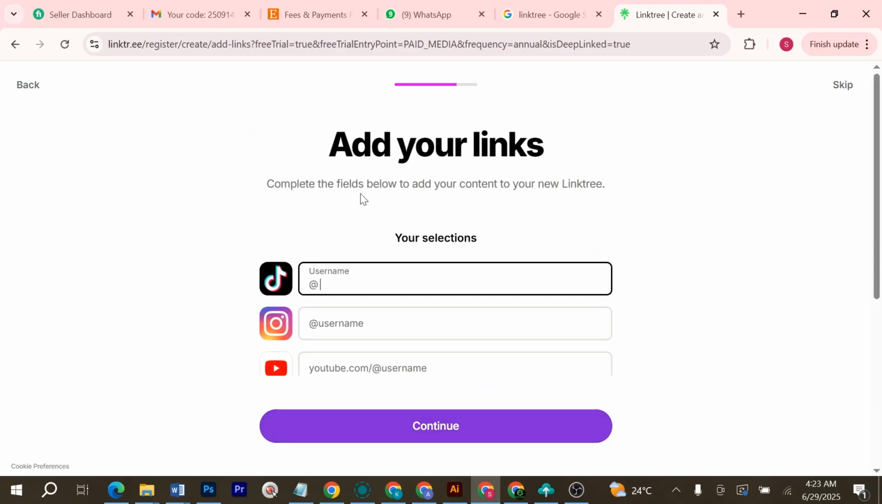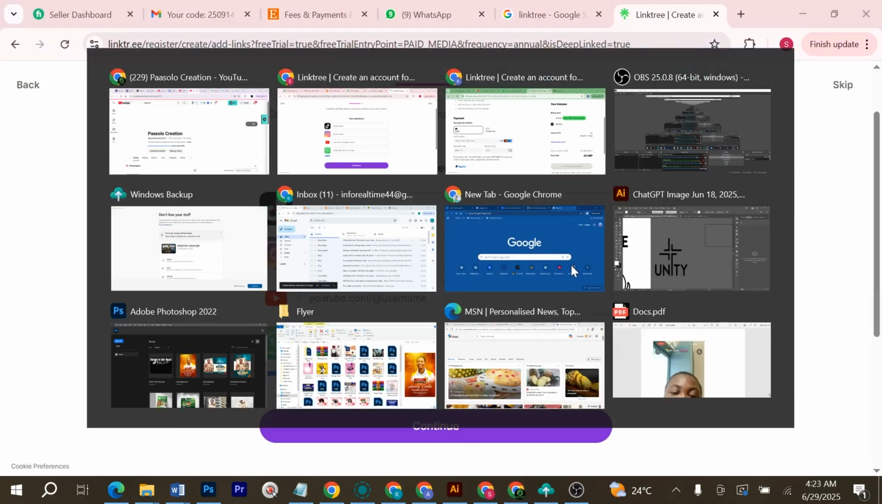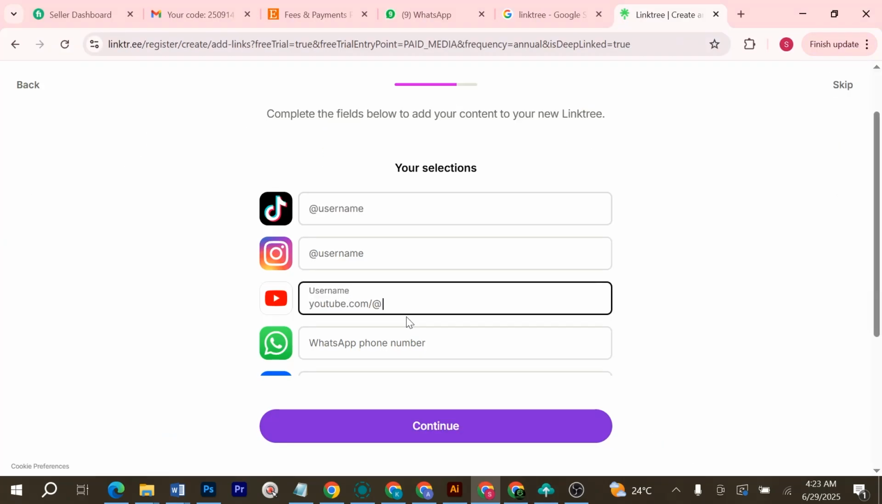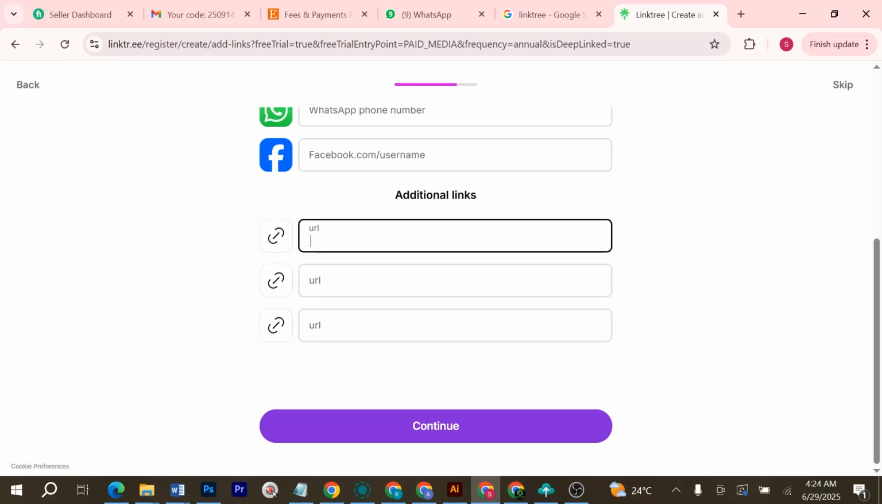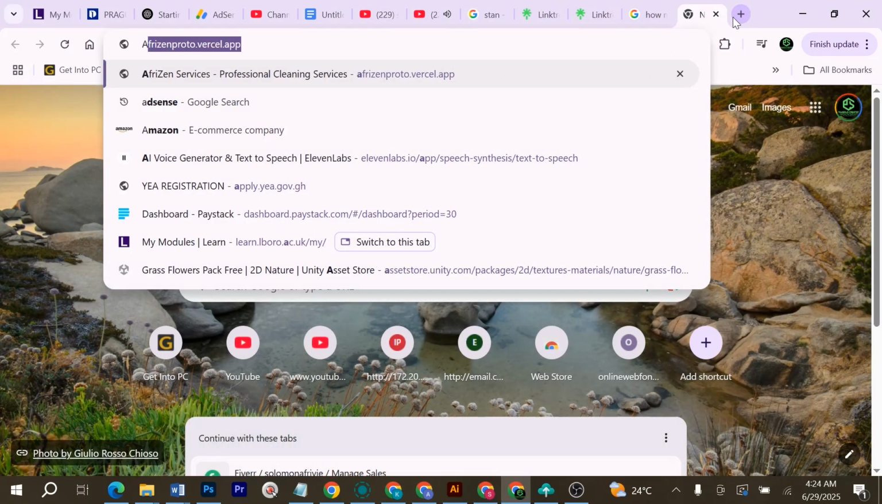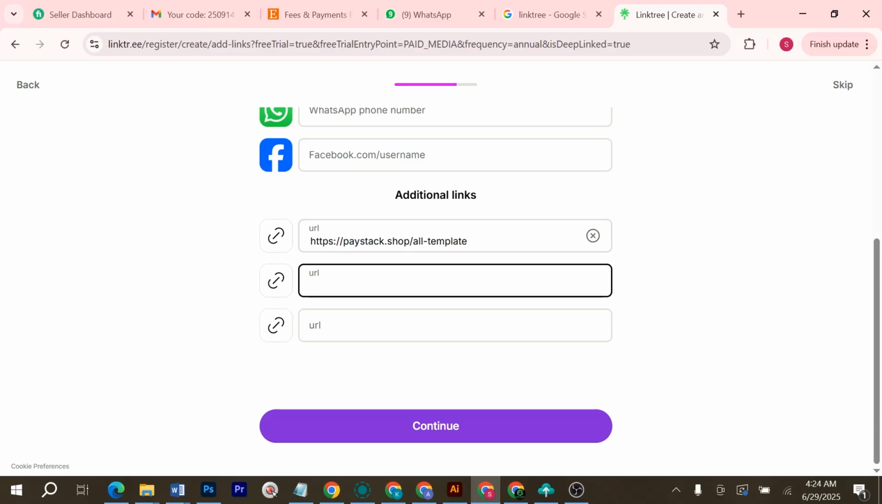Add your links. So complete the field below, so you can just add your links. With this one, I will just copy my YouTube link over here and paste it here. Then WhatsApp. All right, so with additional links, I'm going to add my website or template. Okay, open this one. I'm going to copy this and paste it here.